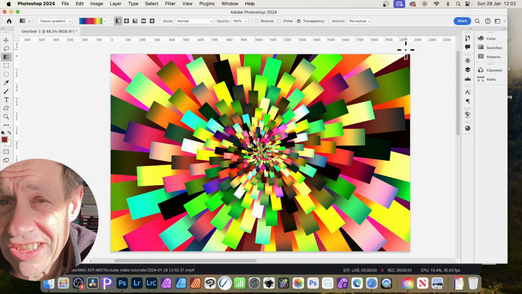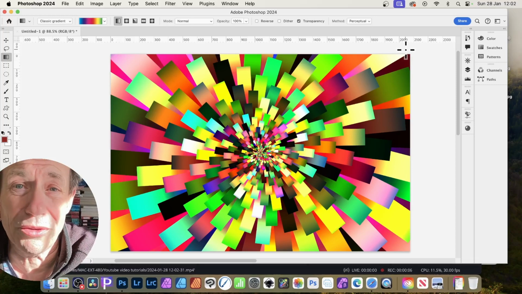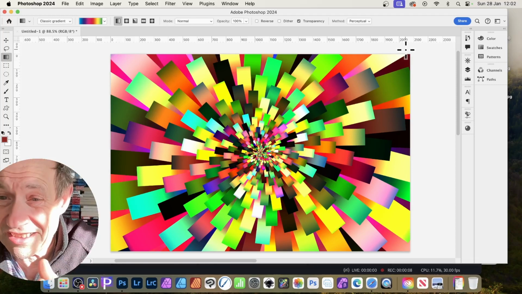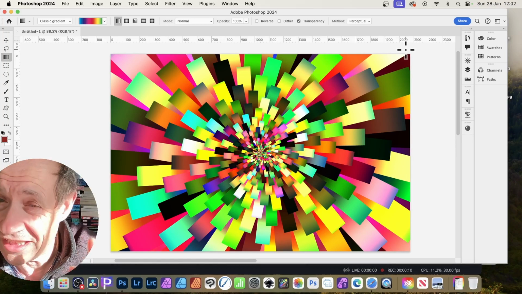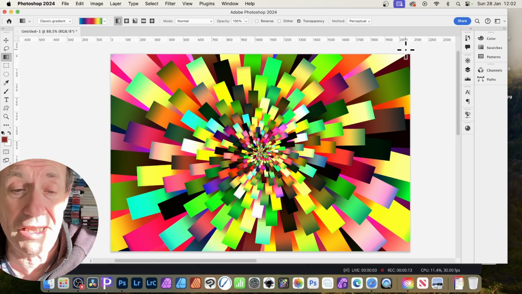How to create a design like this in Photoshop. Now I'm using a gradient here, but you could of course use any other imagery. It doesn't have to be just a straight linear design, it could of course be wavy designs and much more.